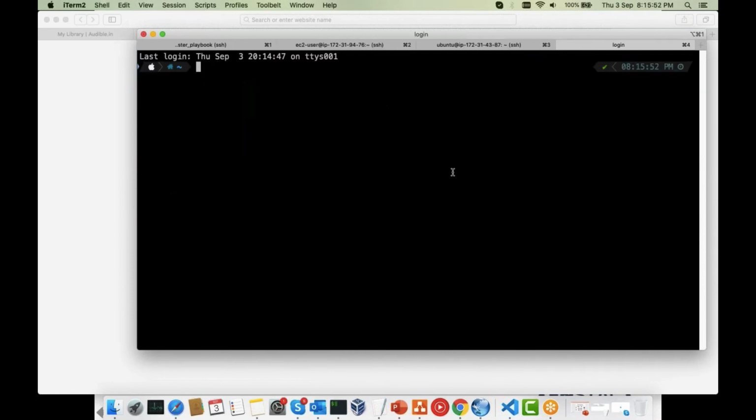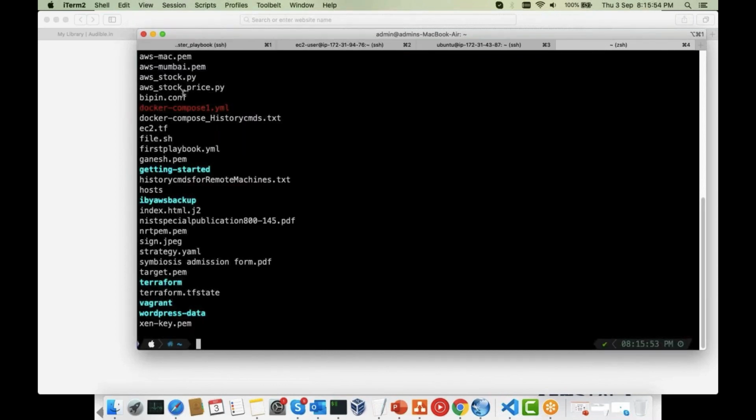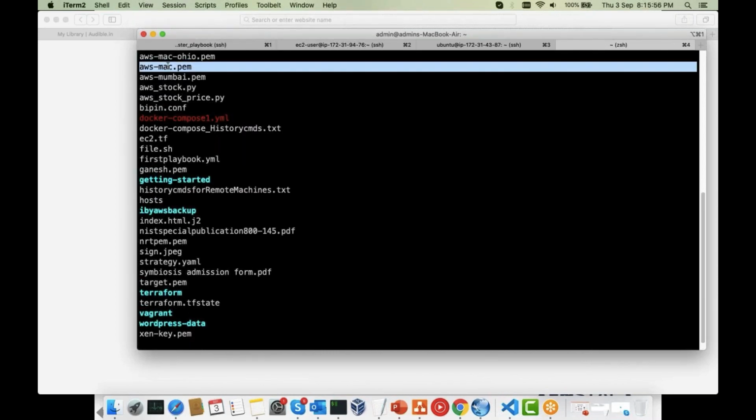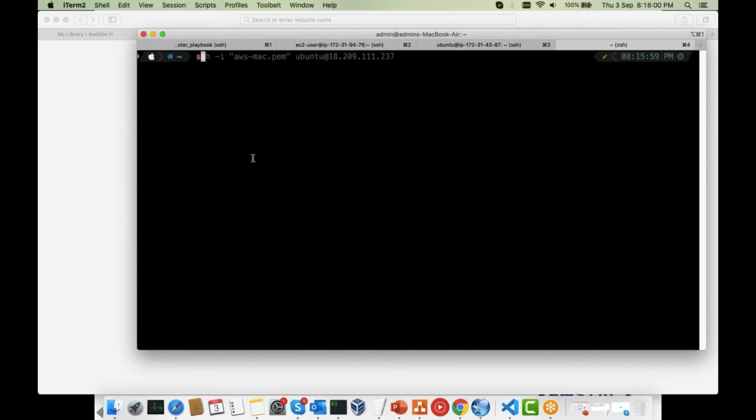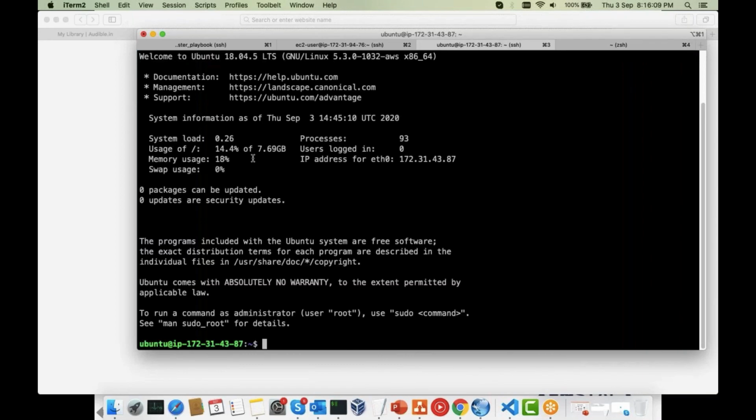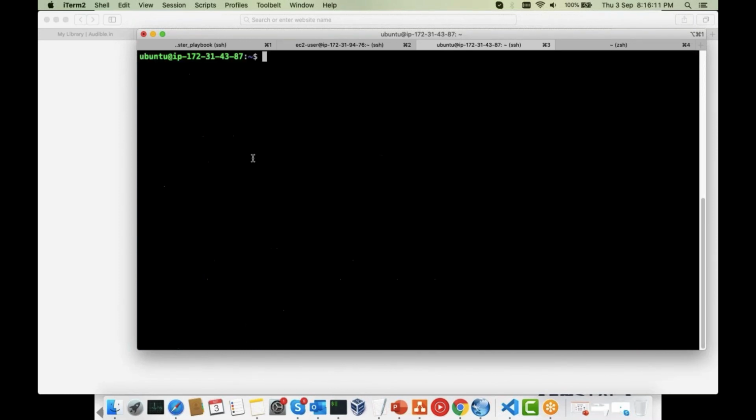So you can see this is my local location on my Mac. It is already present here. That's why I'm using it directly via this command here, providing it in this way. So we have got access to both the machines now. Let's clear the screen, and let's clear the screen as well. So these are my two machines.